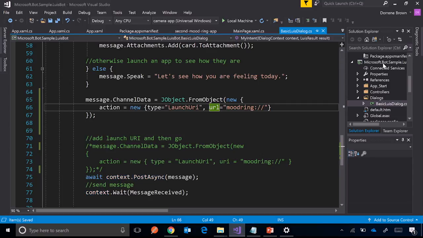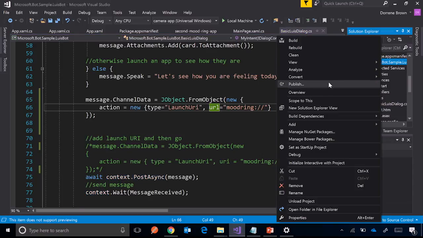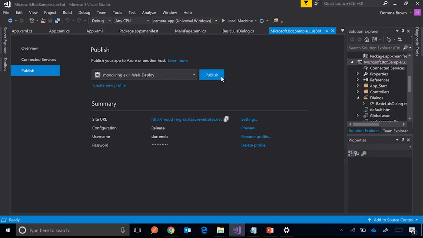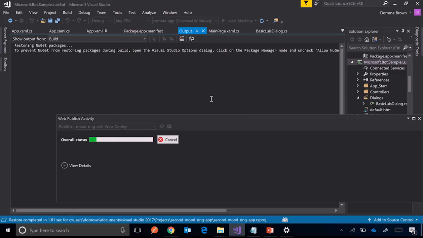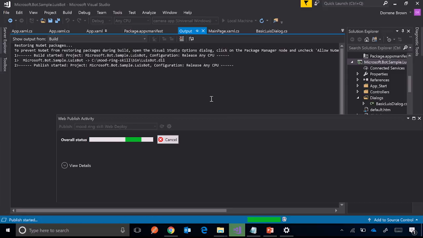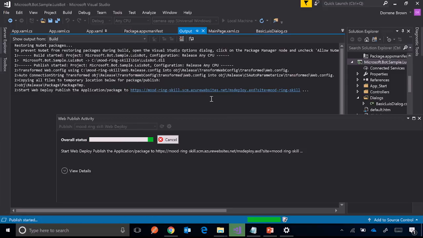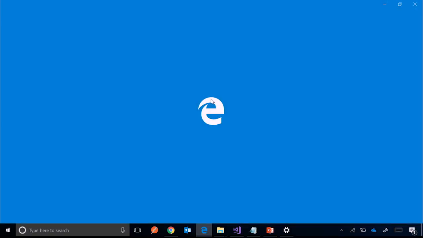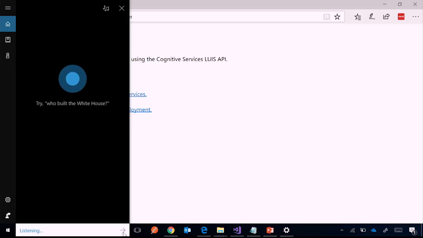So if we deploy this out to Azure, it'll think for a little bit as I'm deploying my code out. After that, I should be able to go talk to my Mood Ring skill and actually see it working. We'll just let this load a little bit. Tell Mood Ring that I am feeling happy.